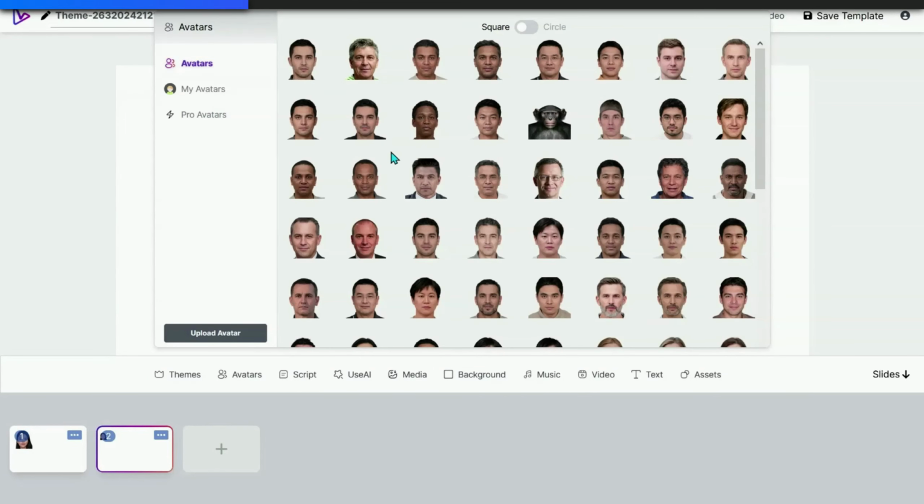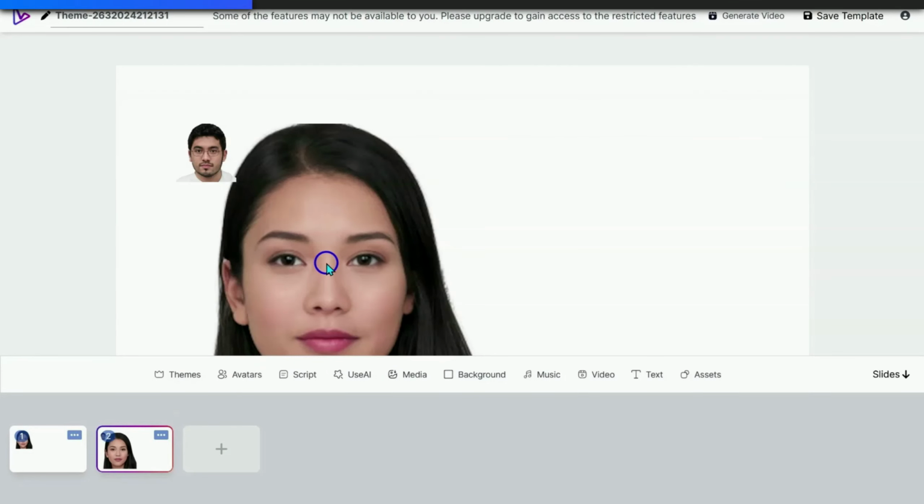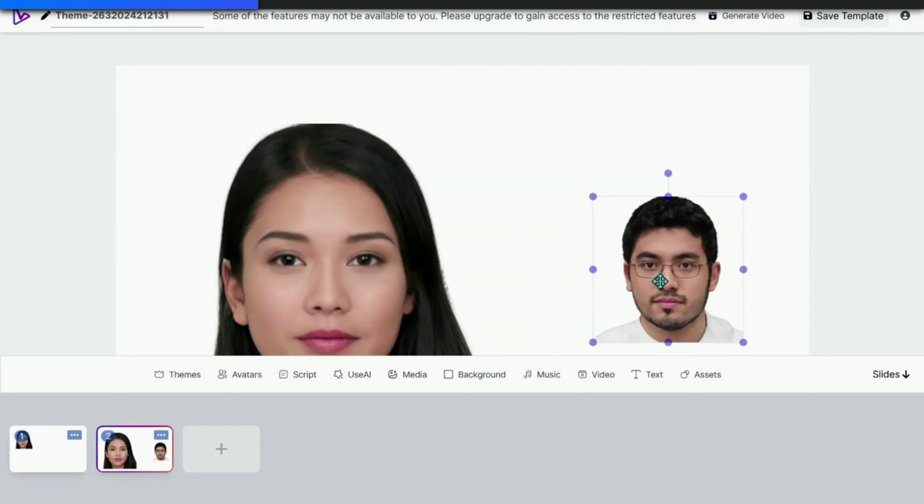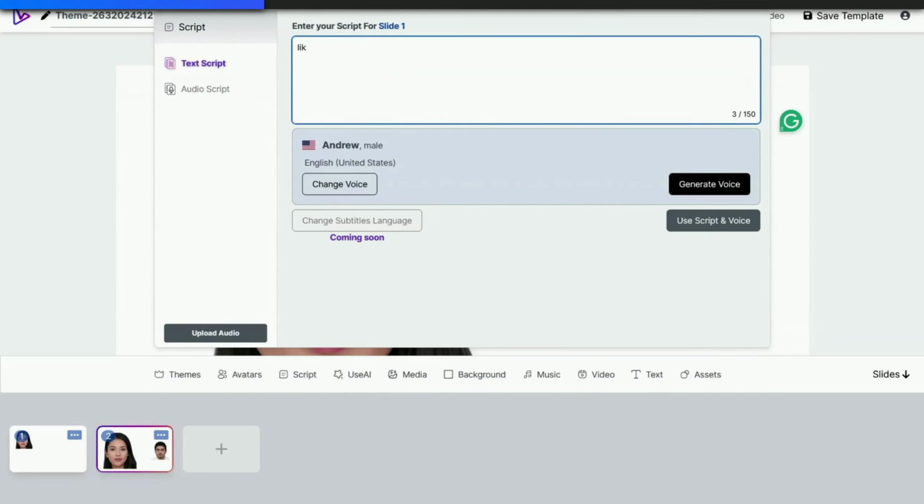Let's change the avatar. We'll go for a male one this time. We seem to have another bug. The woman is stuck. Anyway, the male avatar looks okay to me. Let's give him a script. Like I said, I don't think it's worth trying the free trial, but there are some updates, such as the character counter in the bottom right corner for this text box.